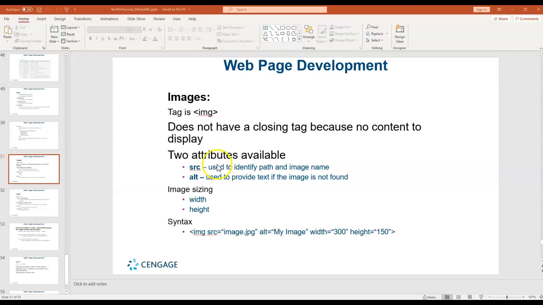So there are two attributes available, and if you recall, attributes just provide a little more information for a tag. So the first one is SRC. SRC is for the source file, so you want to provide the image's file name and its path. The next is ALT, and that's for alternate text. So this attribute is used for providing some text if the image is not found or for a screen reader. There are two additional attributes, and those are width and height. So you can change the width and height of an image, or you can use CSS to do that as well. But here's the syntax below, including the four attributes that we just talked about.